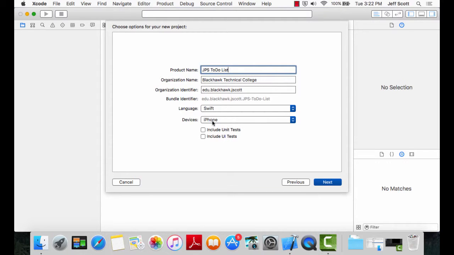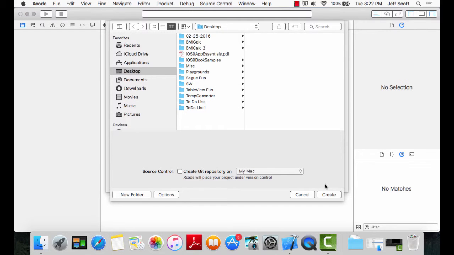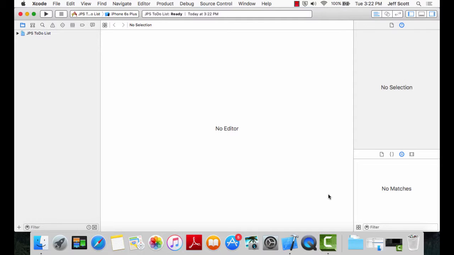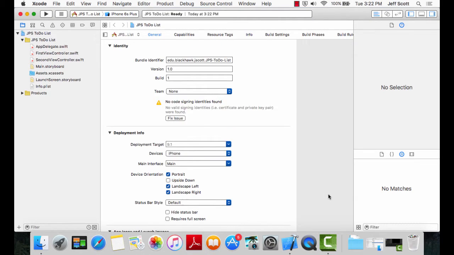So you can put blank spaces in there, and I already have. You can keep it at Swift. You can keep it at iPhone. It's all fine and dandy the way it is. Just click Next. Save it where you normally save things. For me, it's on the desktop. For you, it may be someplace else if you've created a folder under your desktop or something.